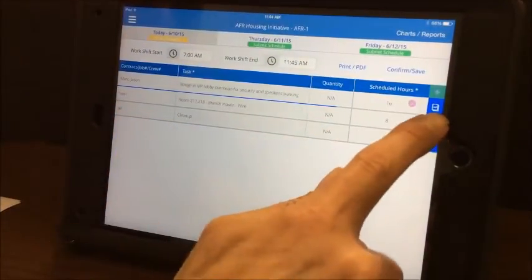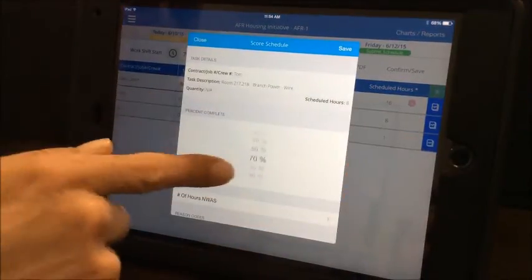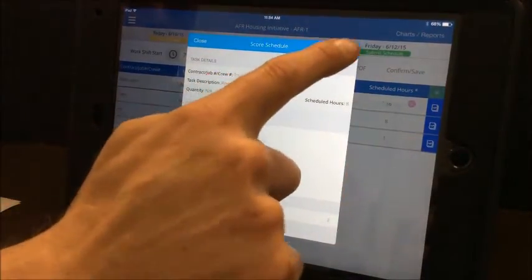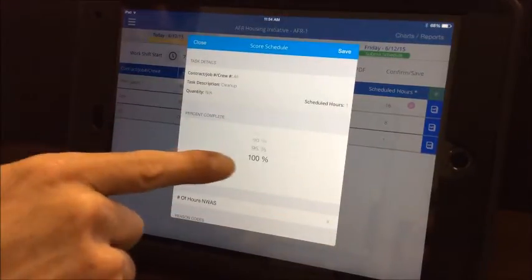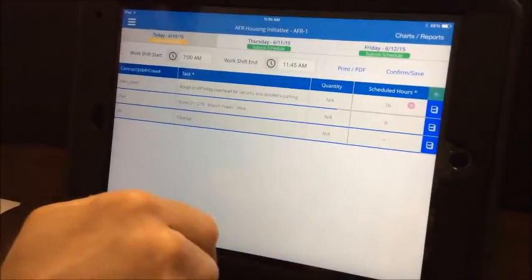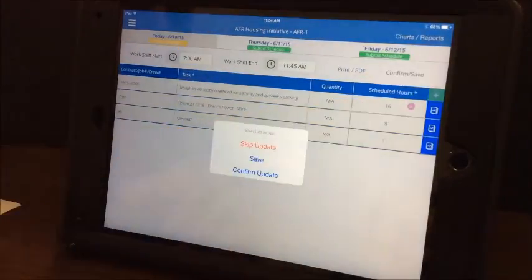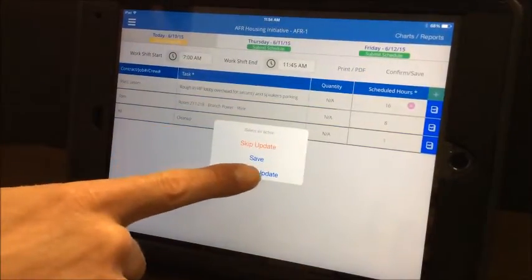This process must be repeated for all tasks on the schedule. When all tasks have been scored, press the Confirm Save button to submit your data. A green confirmation bar will show at the top of the screen when your data has been successfully saved.